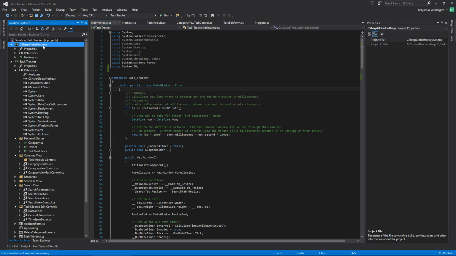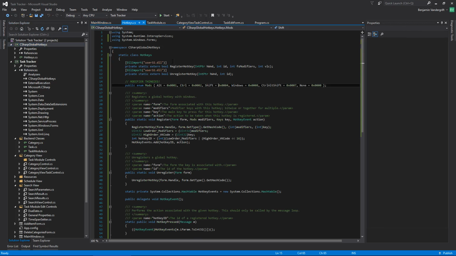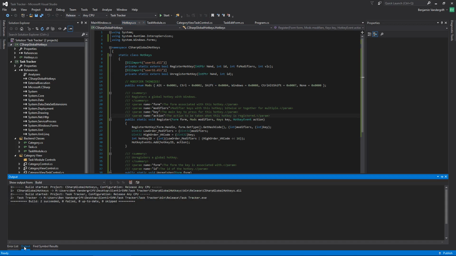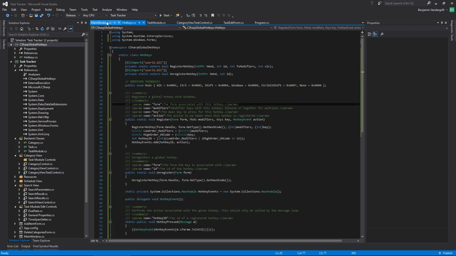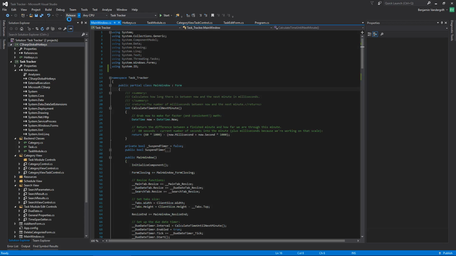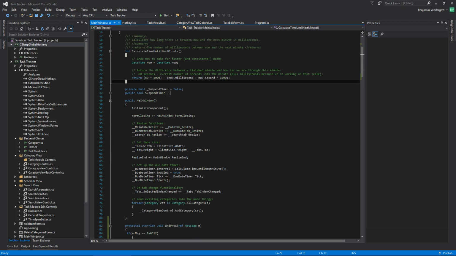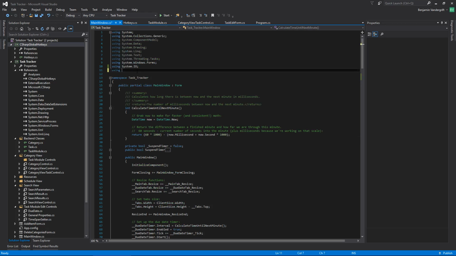Okay, that's fine. Actually, I come over here. A task tracker. What if I make a release build? Output. Okay, so it made that, and it made that. Let's go back to our good old debug build. Now does it see it? Nope. Okay, well, I am frankly very confused.